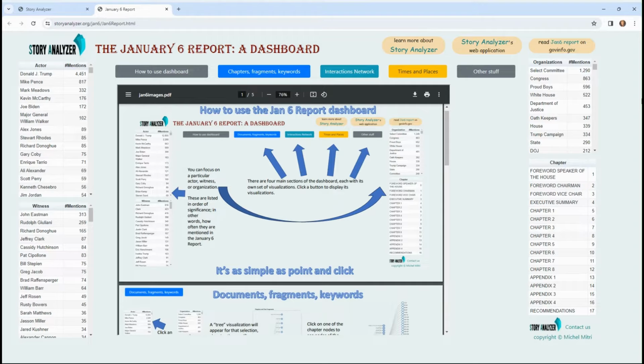Let's look at the January 6th dashboard. You see a PDF showing how to use the dashboard, which I'm going through in this video. And on the left, you see a list of the actors and the witnesses. Many of the witnesses were also actors, but these were actually official witnesses according to the report. And also on the right, you see the organizations. These are listed in order of significance, which means how many times they're mentioned in the January 6th report.